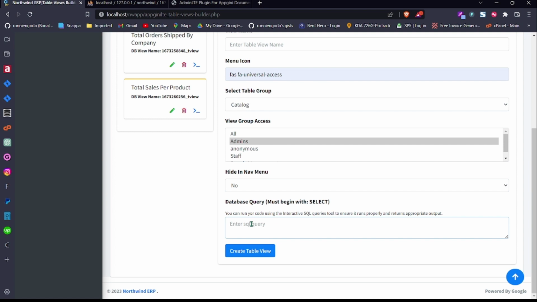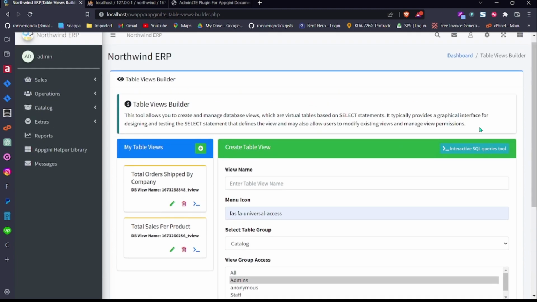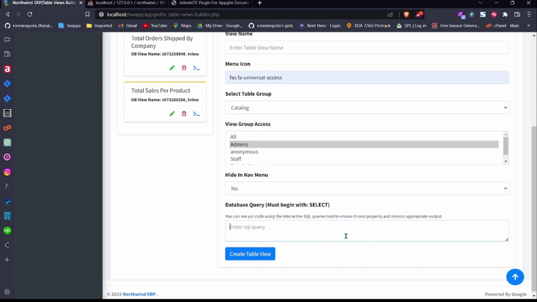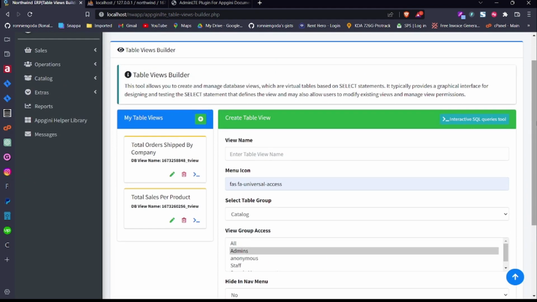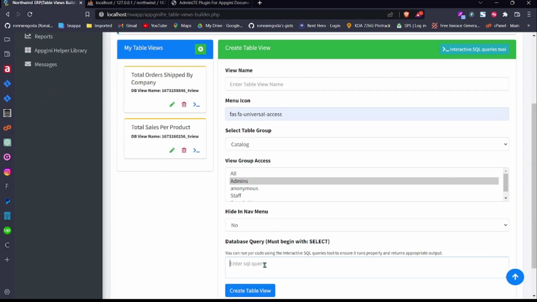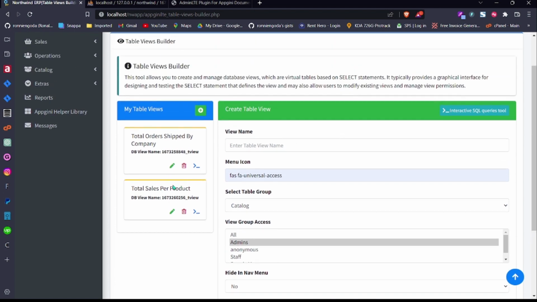Then here you provide your SQL query. It should start with select. We have this interactive SQL queries tool provided by AppGini by default here, so you can use it to run your query and see that it returns the correct data, so that you can now put it here and create your view. We have sample views that we have created here, like total sales per product. This has created a view in our database. So if you want to know the exact view, this is it.